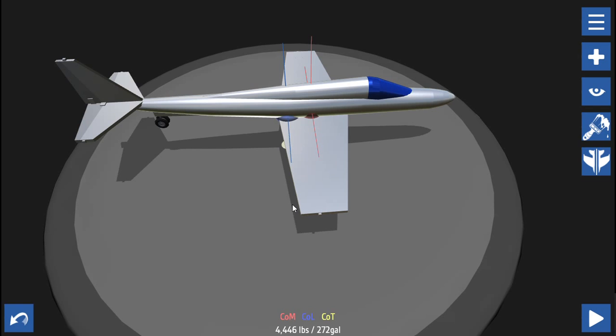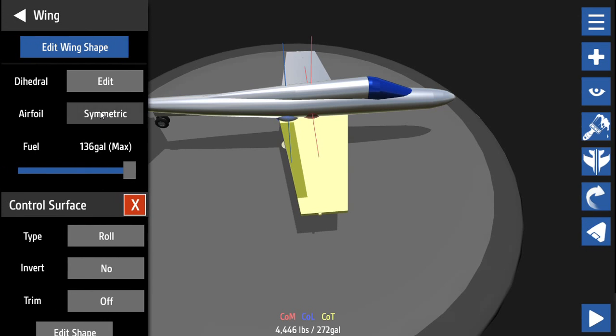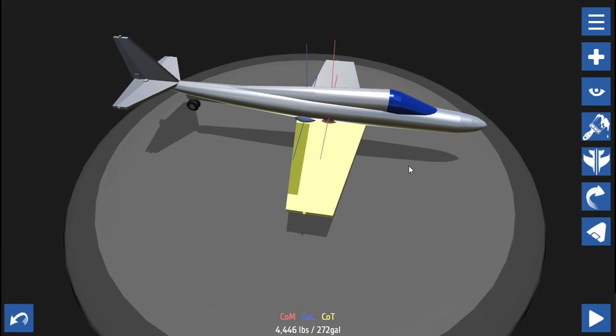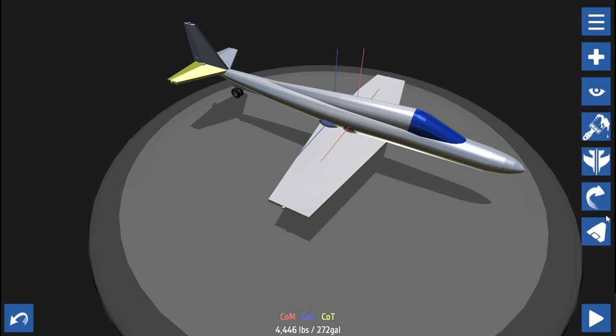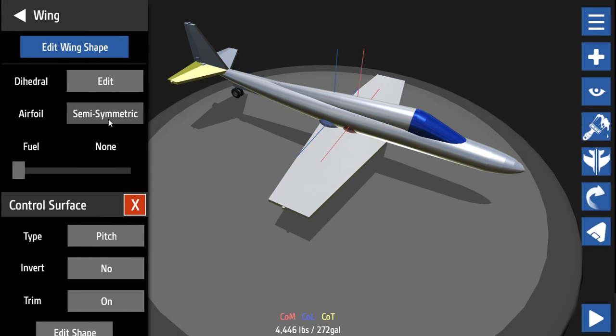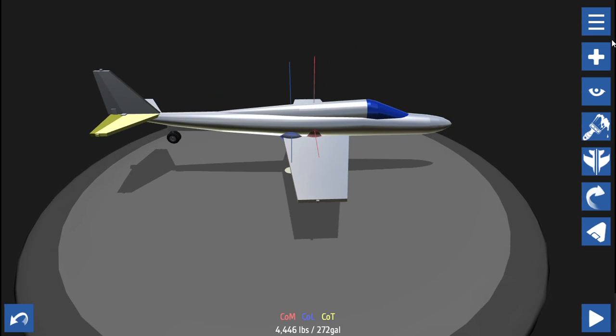So symmetric means you're not getting any lift in level flight. Semi-symmetric means you're getting a little bit of lift in level flight, and flat bottom means that you're getting a lot of lift in level flight. And how you change that is you just click on it: semi-symmetric and flat bottom. So usually I have the airfoil as semi-symmetric on the front wings, and on the back wings I might have it as semi-symmetric too, because I like my planes to get a lot of lift so you can fly them at low speeds.